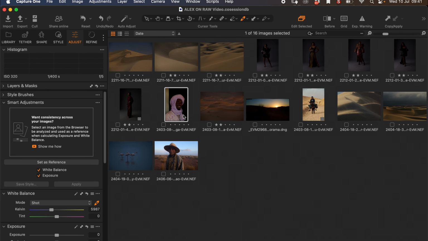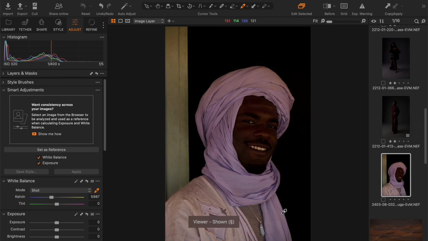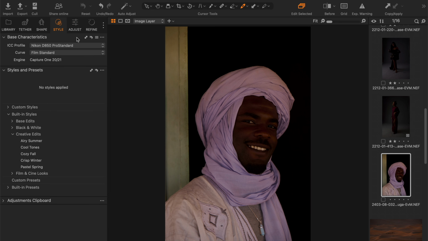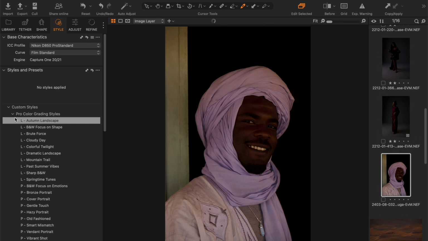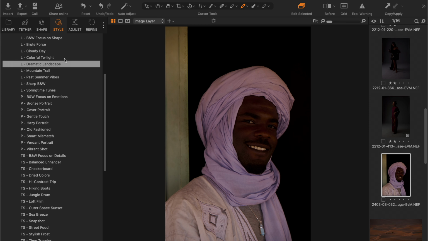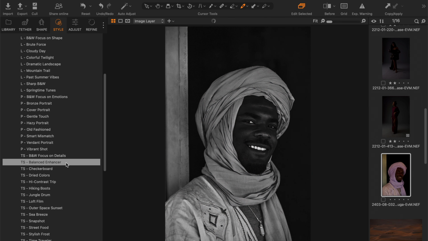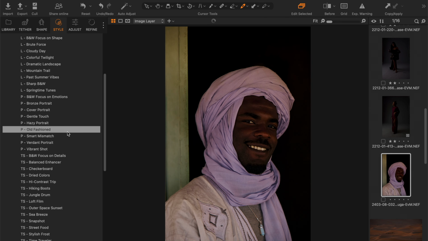If I take a look at this photograph of a Moroccan Berber man taken during a Nature's Light workshop, you'll see the image is ever so slightly underexposed. Now, using the Alexon Raw color grading styles, if I go into custom styles, you will see that I have pro grading styles here, there's an entire range of styles. If I cycle through all of these, you'll notice that the style doesn't necessarily fit the image particularly yet. I still need to actually adjust the photograph so that it is correctly exposed.